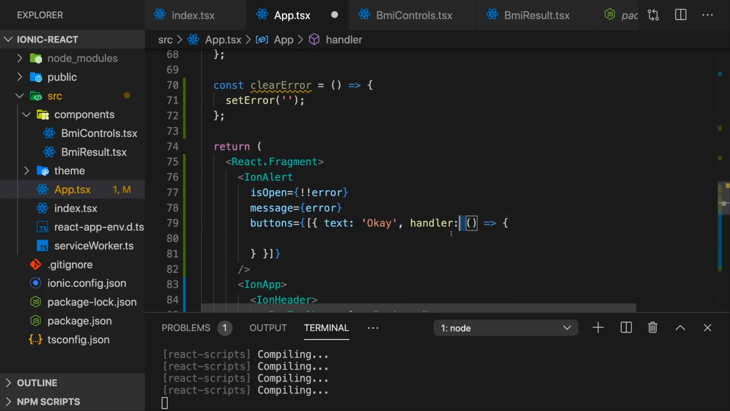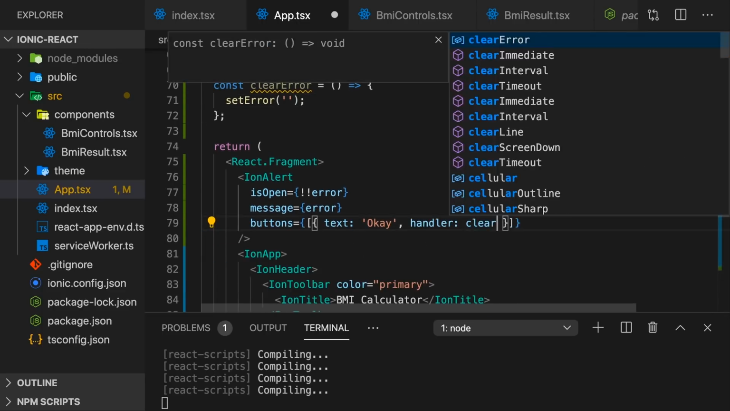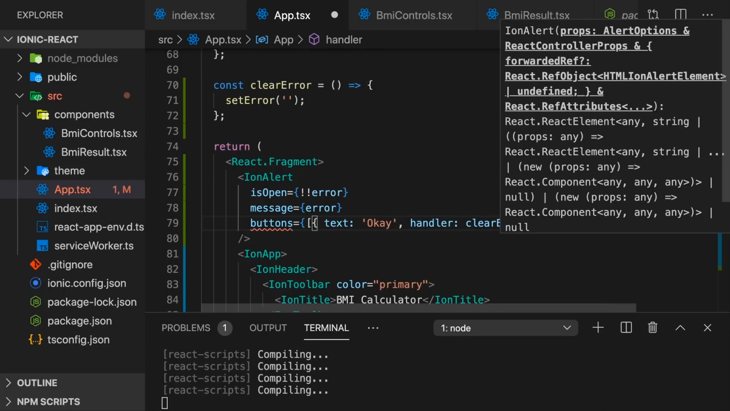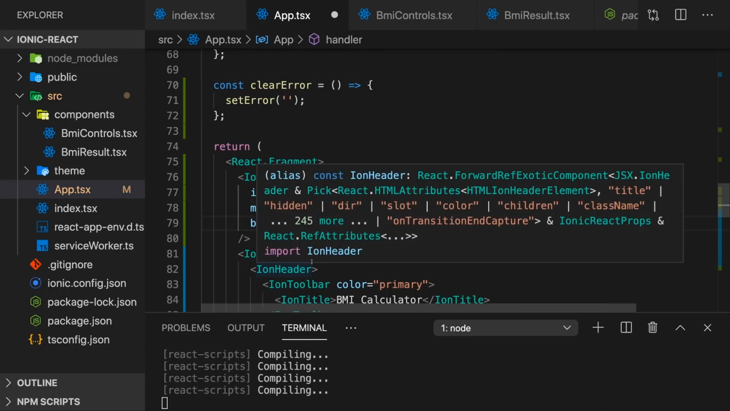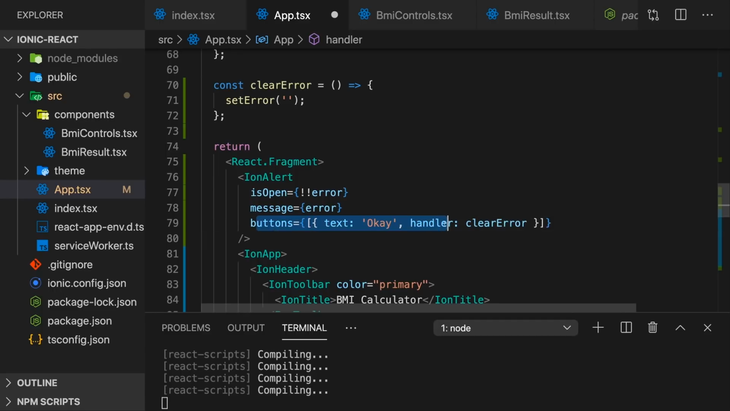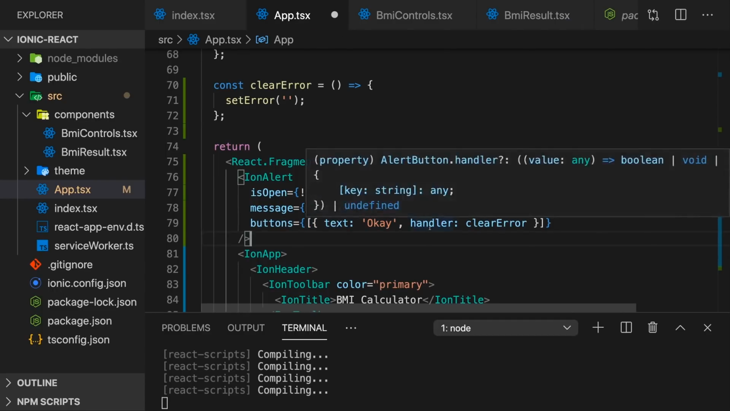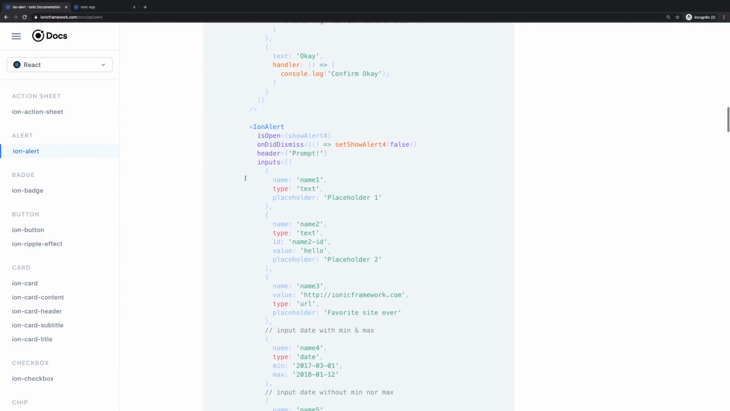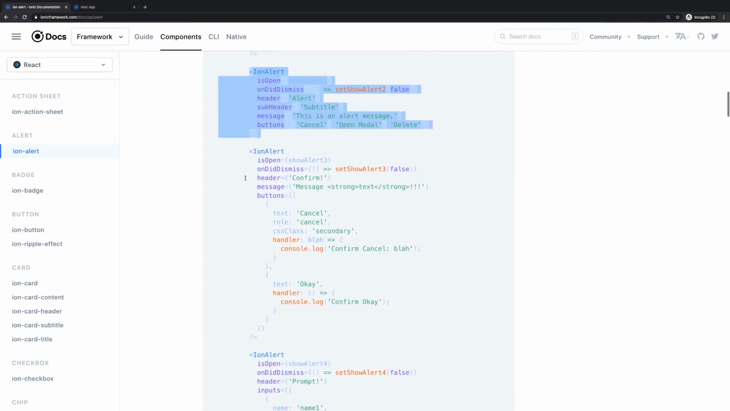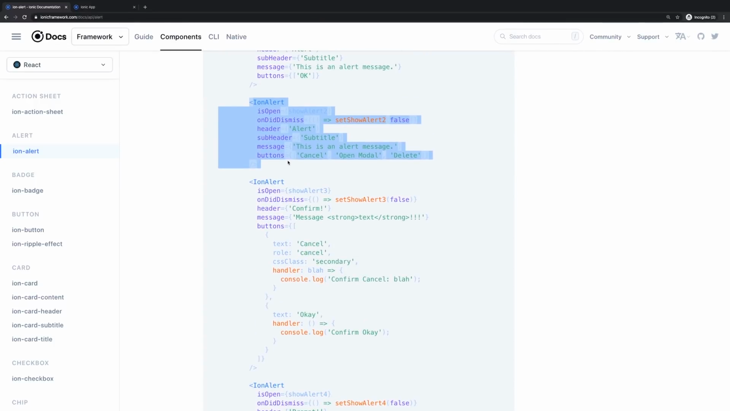And then here, the handler will actually point at clear error, not executed here, but just point at it so that it is executed for us when that button is pressed. Again, you can learn more about IonAlert and different ways of configuring it here in this official documentation.